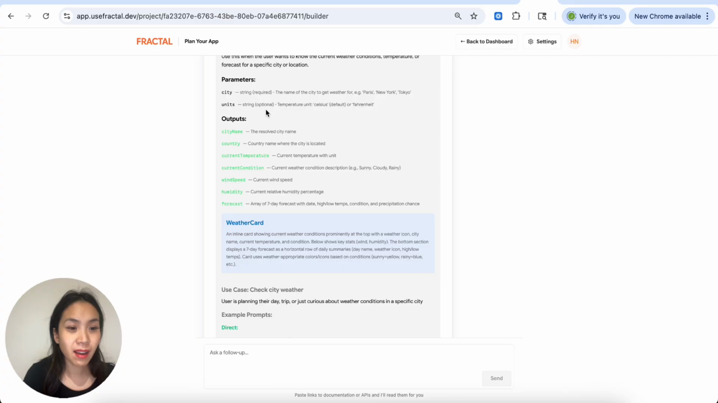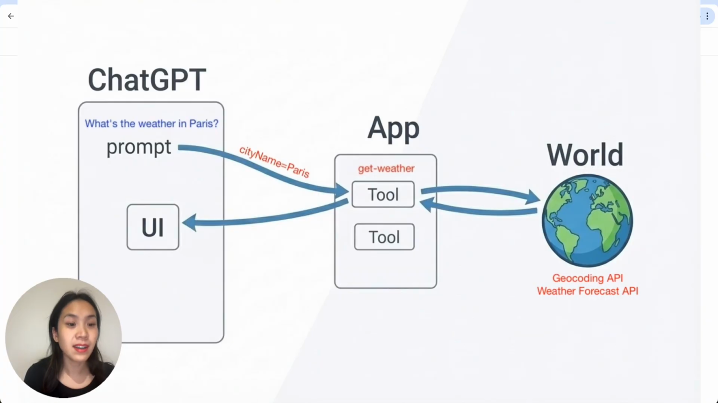So once ChatGPT gets the tool, it's going to reach out. You can see in the chart that I have here, ChatGPT is going to pass in the parameter. So when I say what is the weather in Paris, the parameter is Paris. And the tool that it is going to call is Get Weather. But Get Weather doesn't just make up a number about the weather.